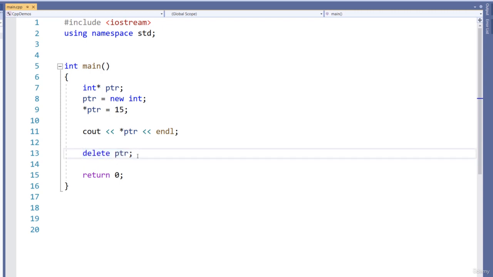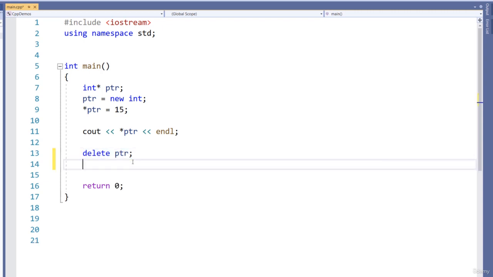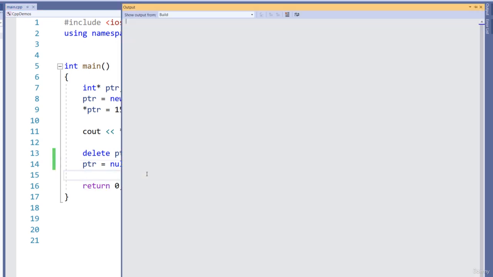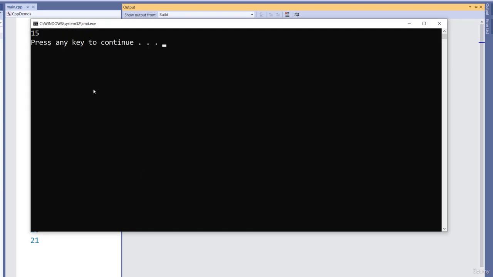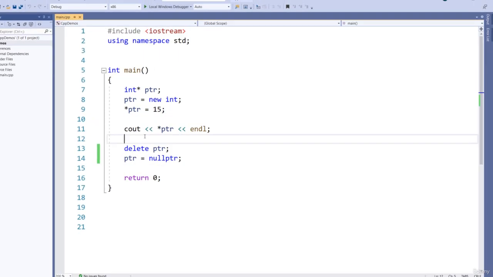Alright, so delete that, and once we've deleted it, then we'll have what is known as a dangling pointer. So you want to make sure to set that to either null or set it to point to something else. Right, I'll build and run that, and you'll see we get 15 printed out.